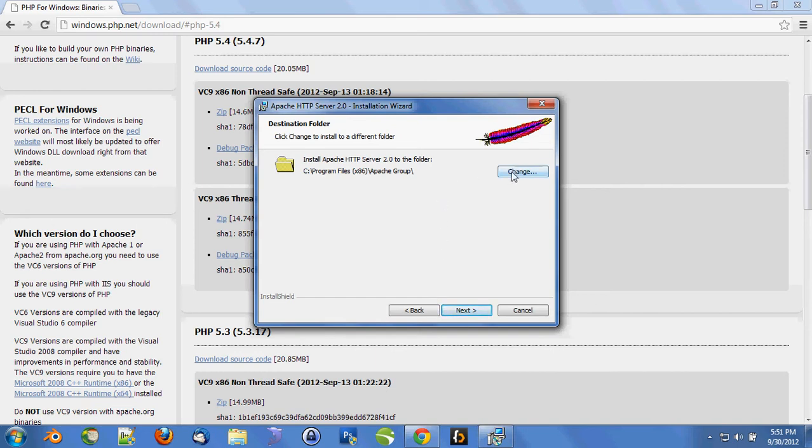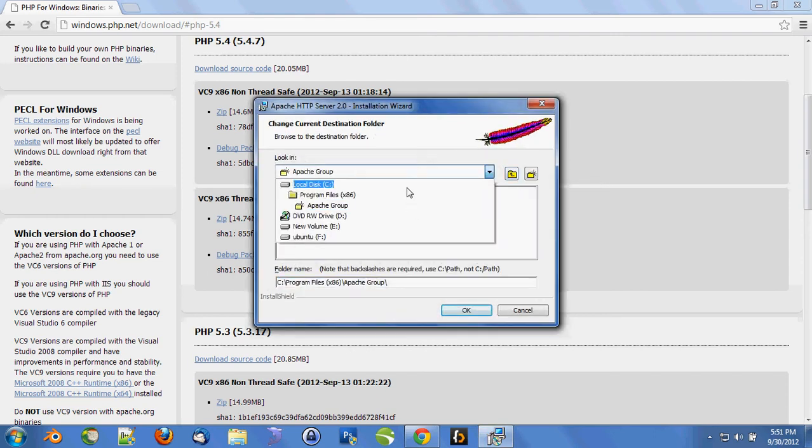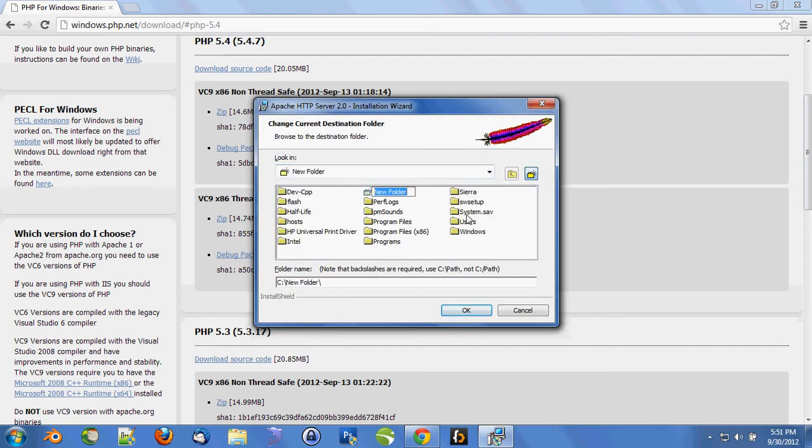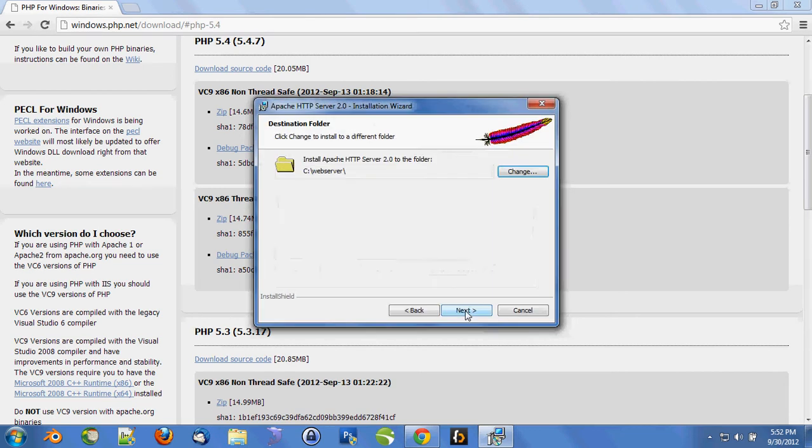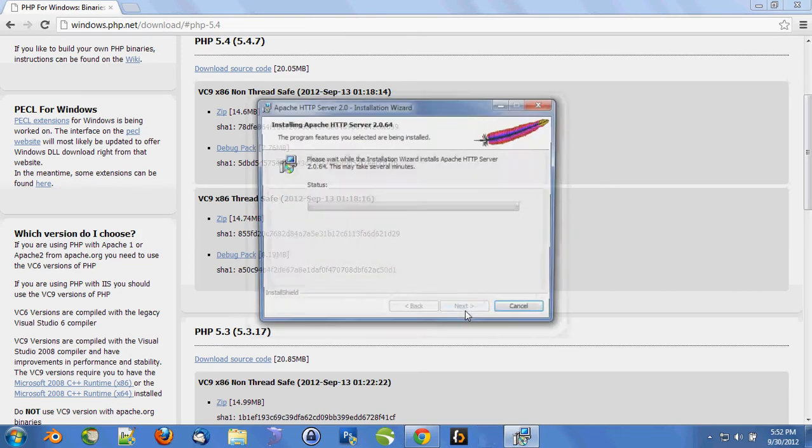This is not mandatory, but for this course it is, because I thought it was pretty neat to create a folder web server, and in this folder we install all the things we need, like Apache, PHP and MySQL in the future.